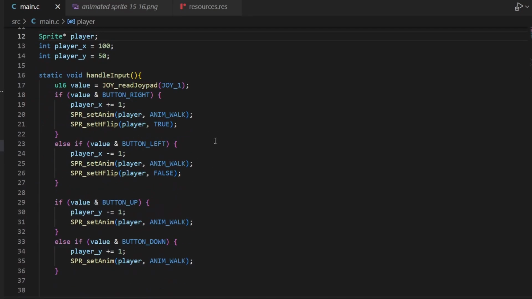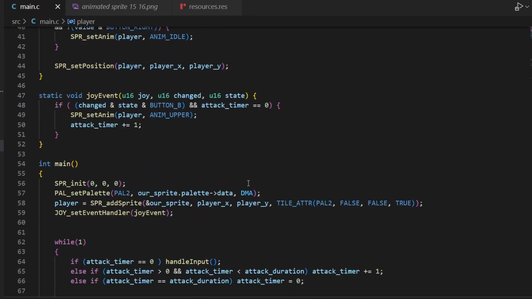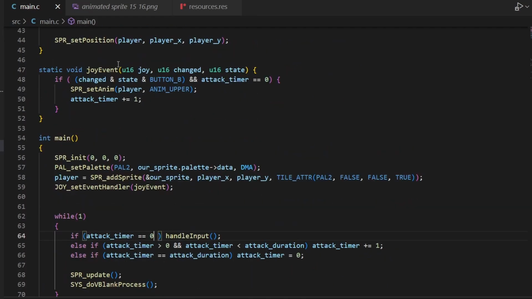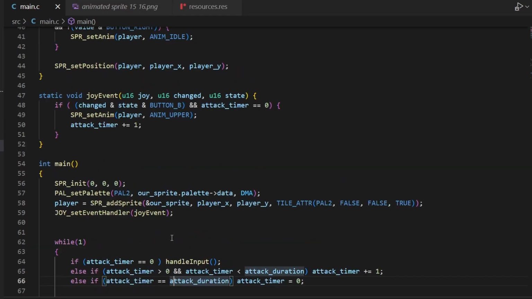So remember, attack timer equals 0, then we've got attack duration, which is how long we want it to last for, and then these 3 lines of code are what handle that. I hope that's all clear. Feel free to ask me some questions in the comments if there's something you're not clear about.